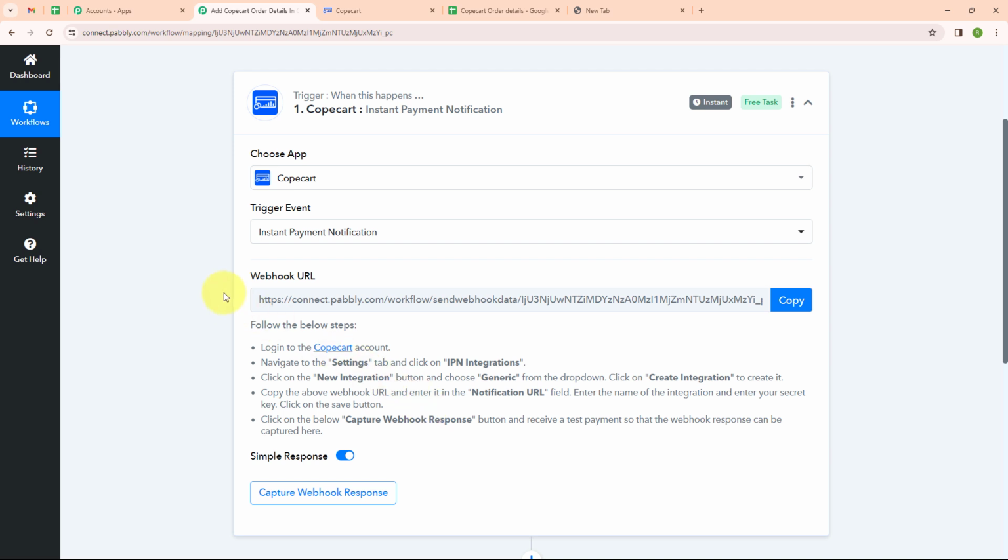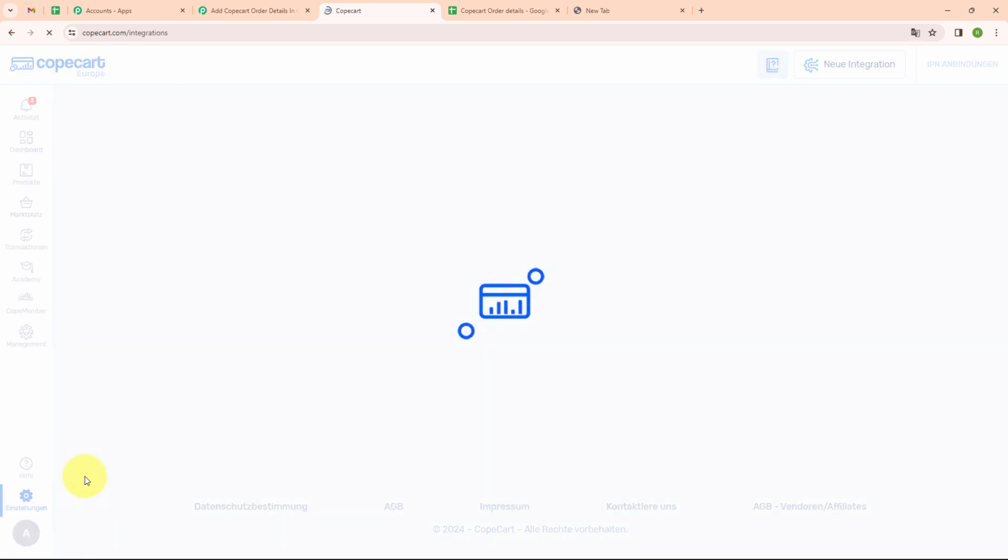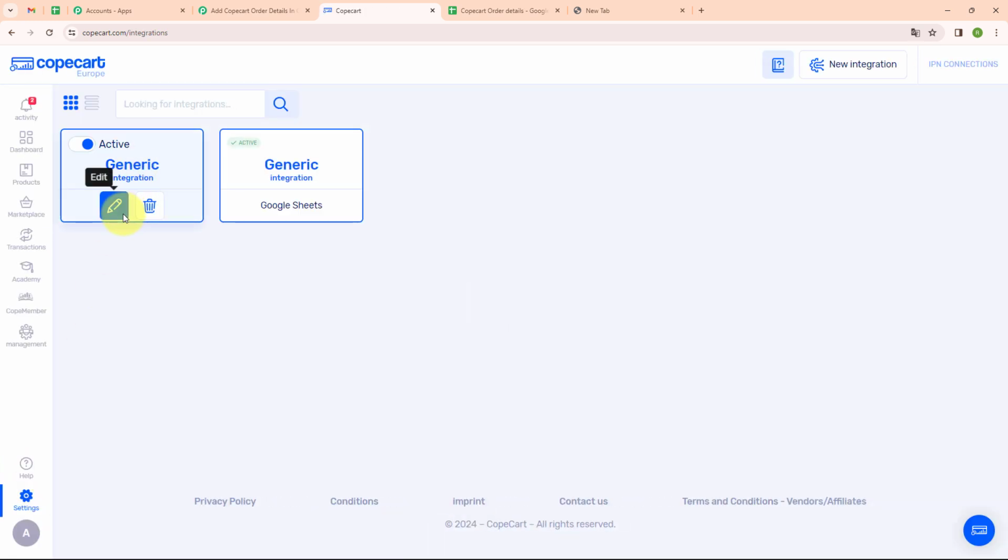So now as you can see, we have received the webhook URL. That means this webhook URL will be used to build a connection between our CopeCart account and Pabbly Connect. So as per the instructions given below, here I have logged in my CopeCart account. And from here I will select settings and IPN connection. So here I will edit an existing connection.